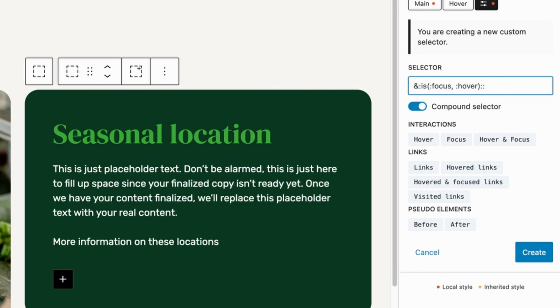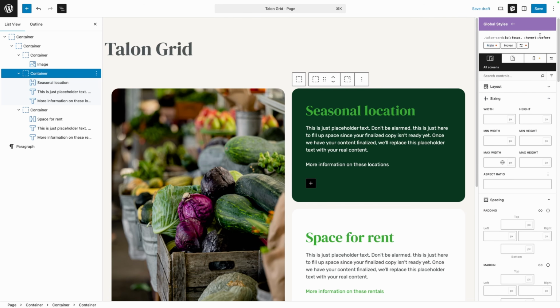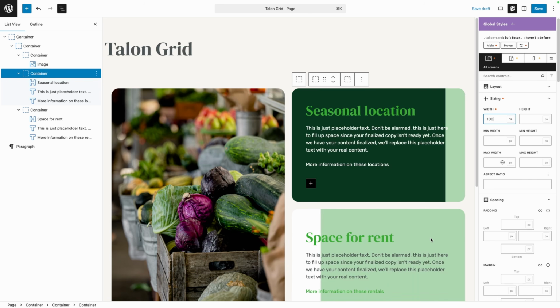Now we're wanting to target that before element, so I'll do my double colons and type in before, and go ahead and hit create. So now you can see the selector that we created up here is our Talon card. When it is hovered or focused, grab that before pseudo element. All we need to do is change that width to 100%. And now when we hover over this, you can see that effect is happening where that background color sweeps across the card.